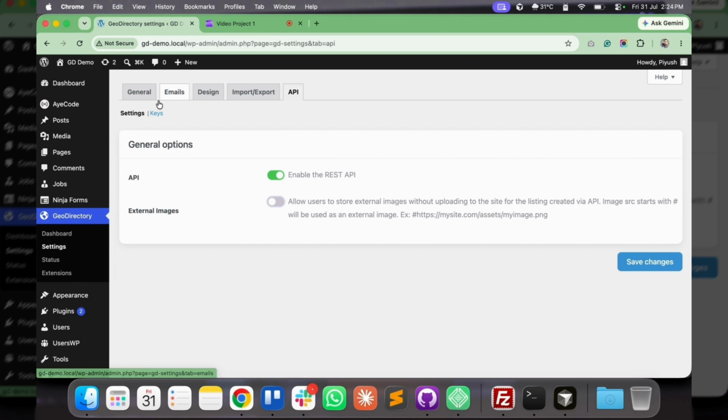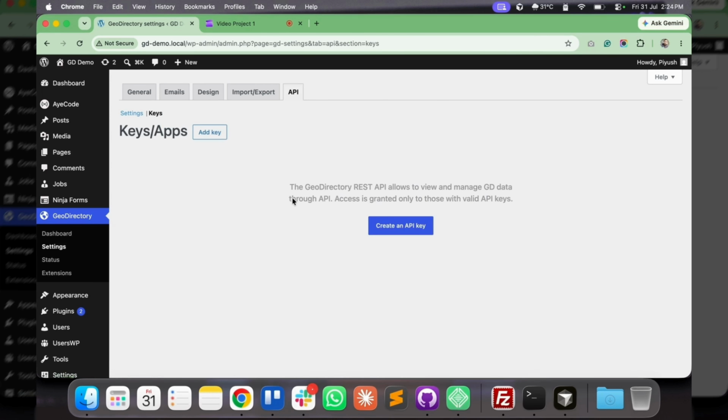The next one is our keys tab. Here we can manage keys related to GeoDirectory or any apps you might need to integrate. Right. So take a look at the GeoDirectory website settings.